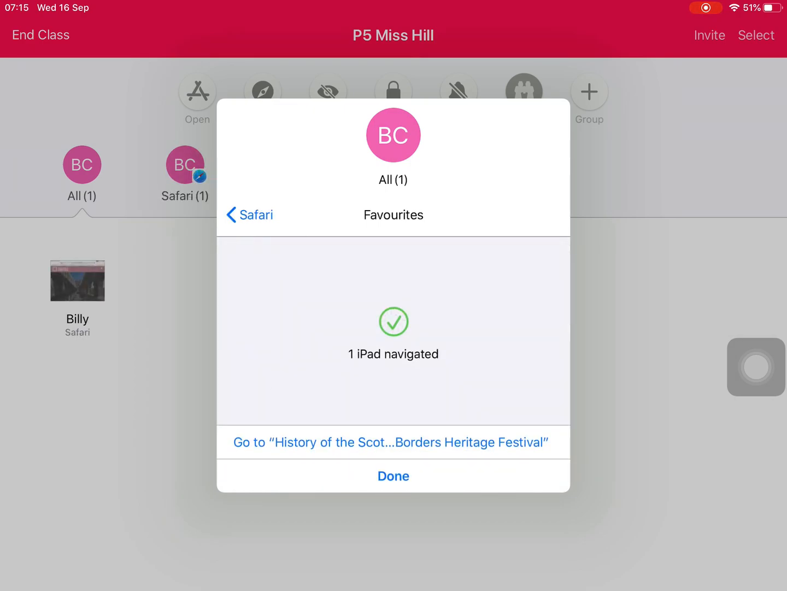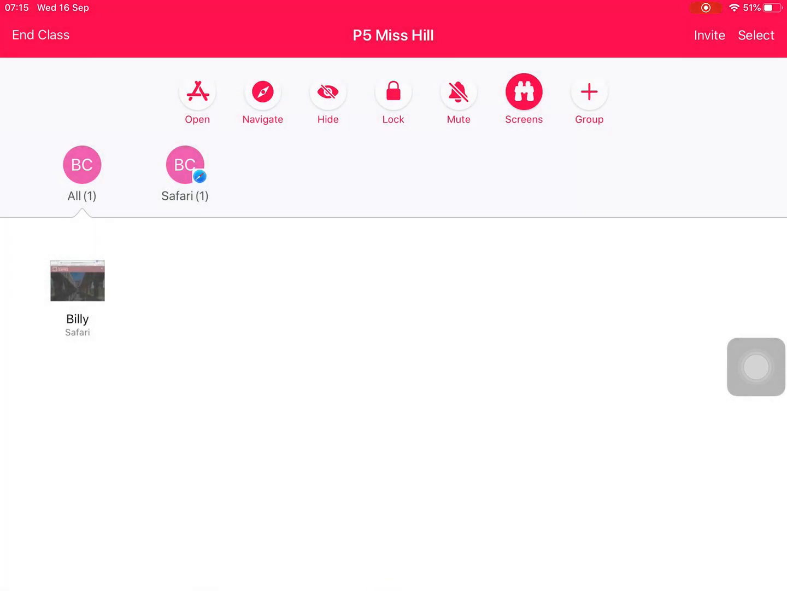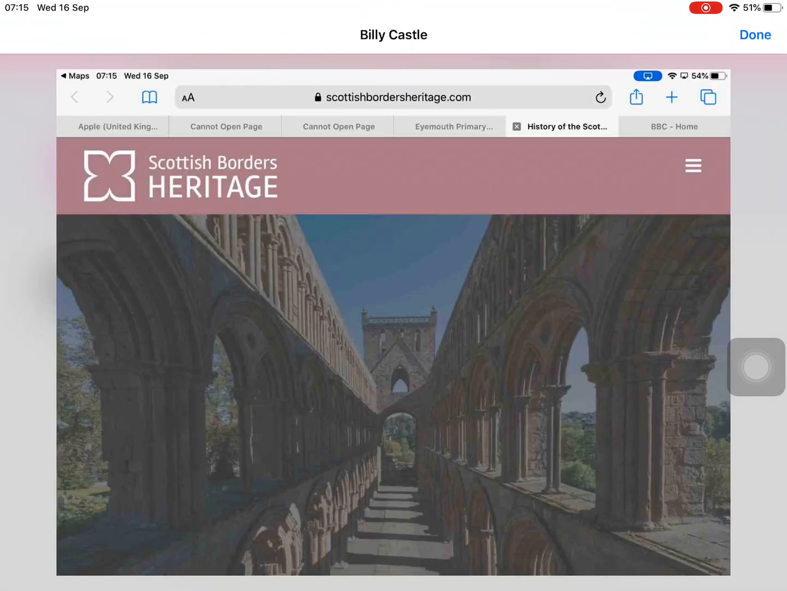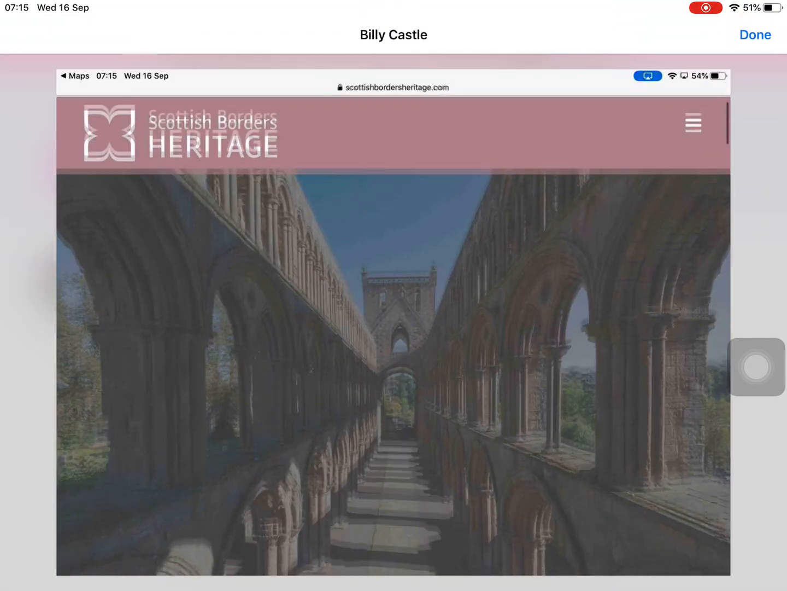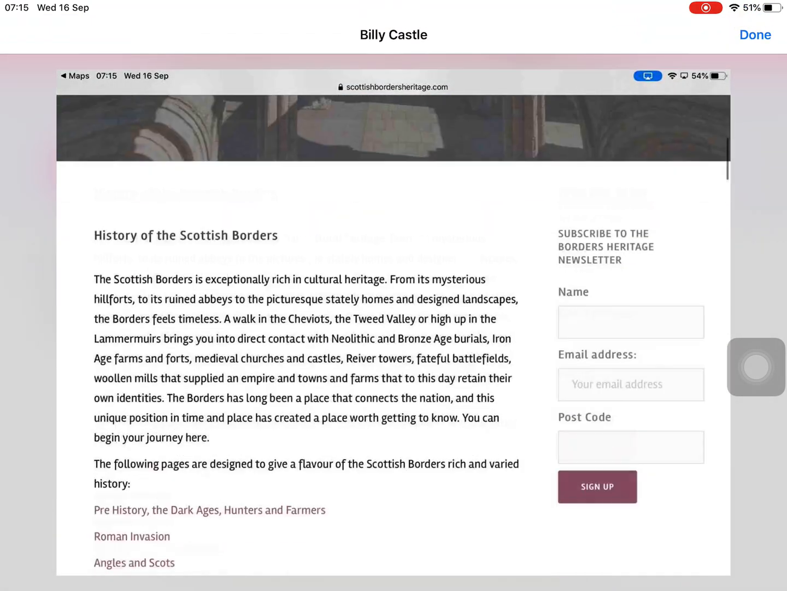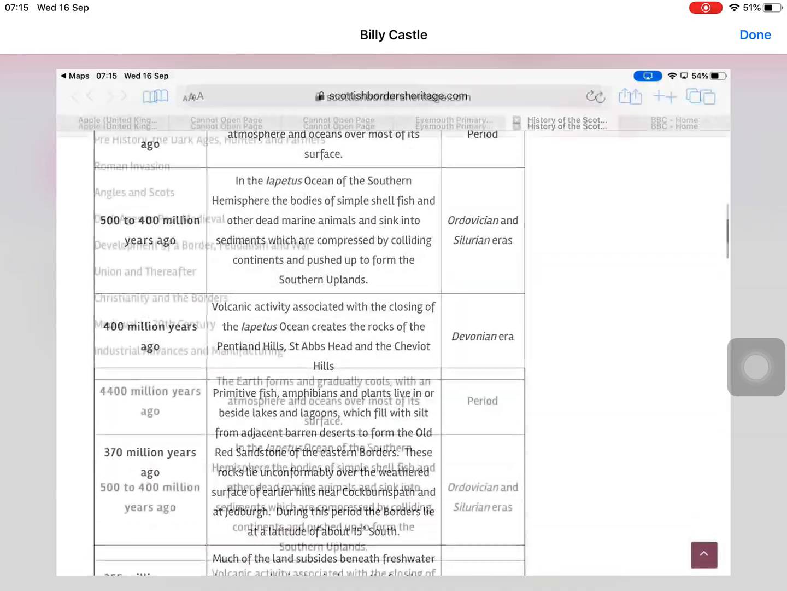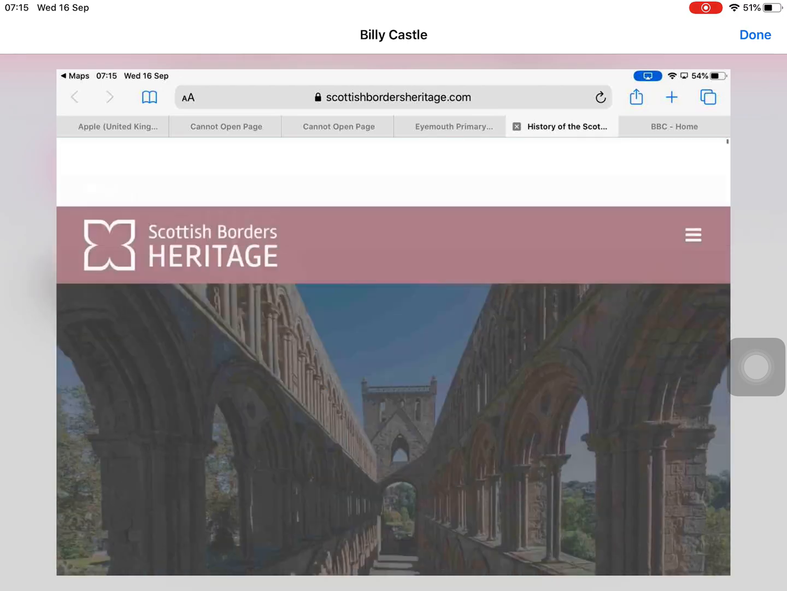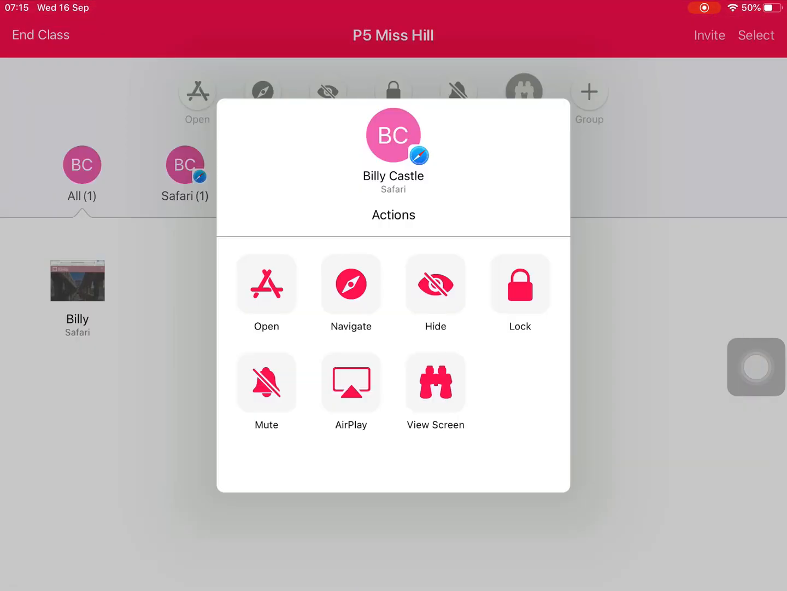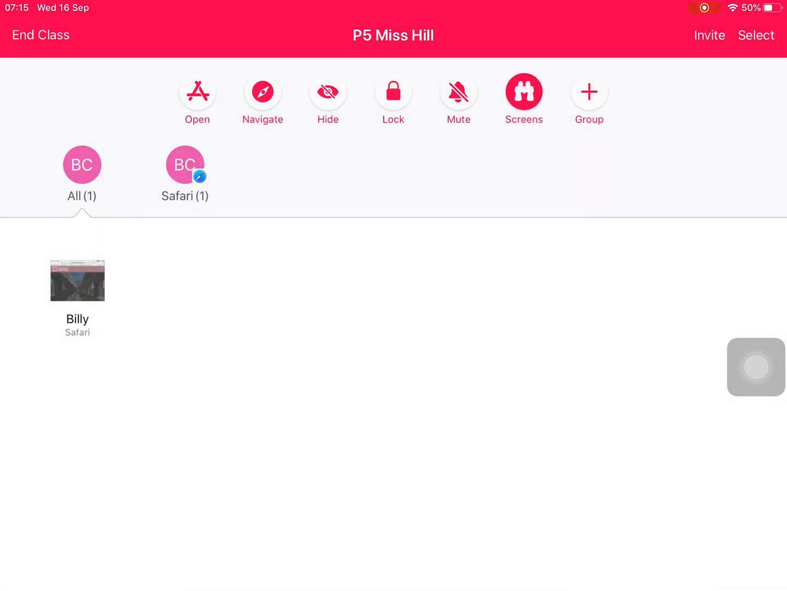I will tap on it and just to show you that that's where Billy is, let's just have a look at his screen and here we have it. This is the website that I want all the students to be researching from. Okay, so you've just got to remember to save your websites into your favourites.